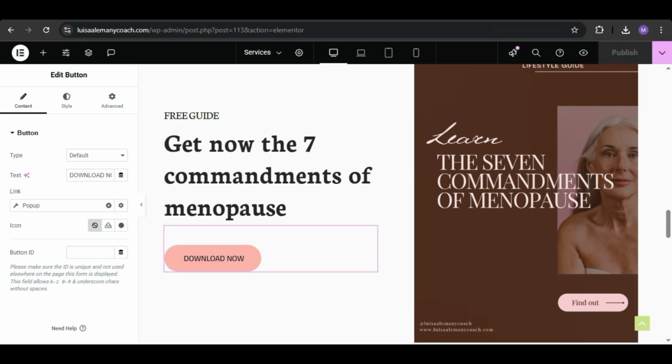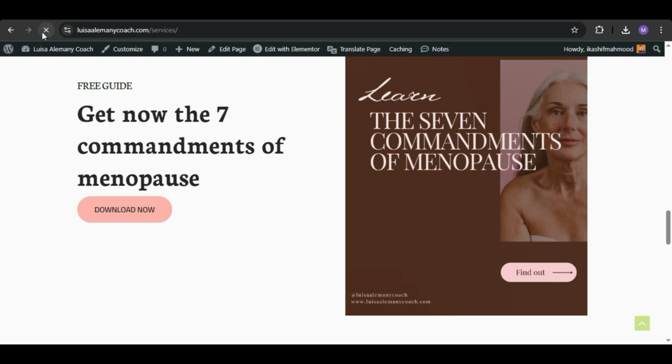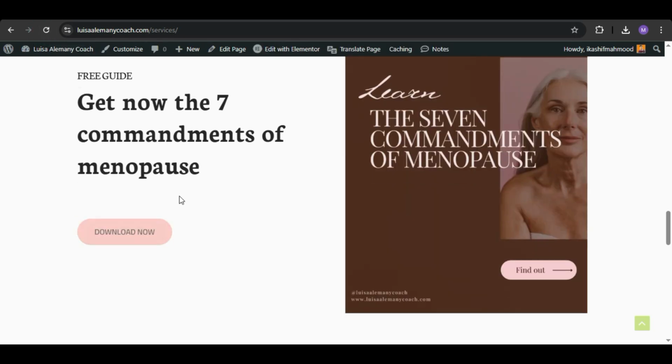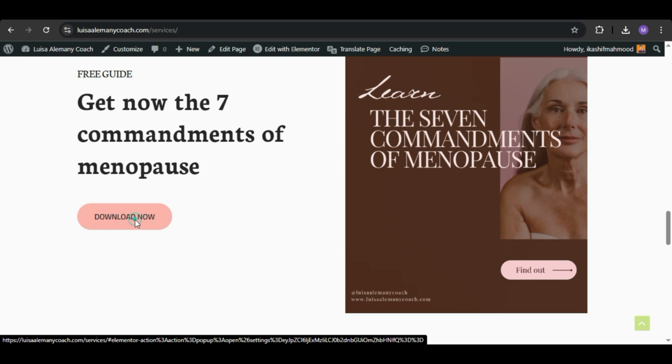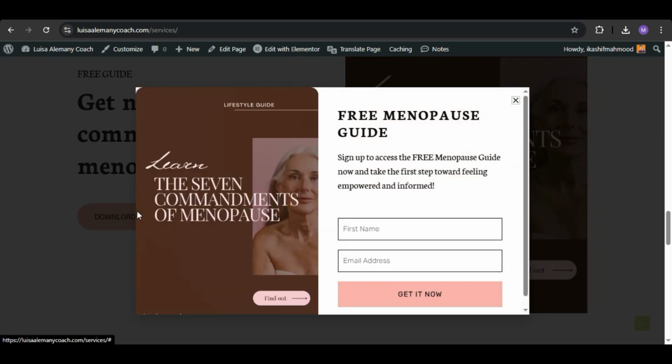So now we will check if the button will work or not. So as you can see, when I click on the button, the pop-up appears. So this is a very easy way of adding a pop-up on a button by using Elementor.